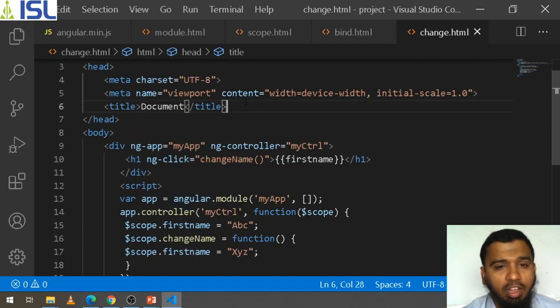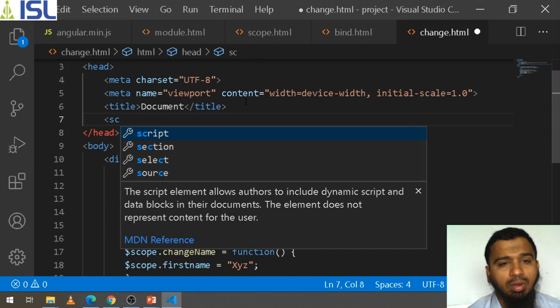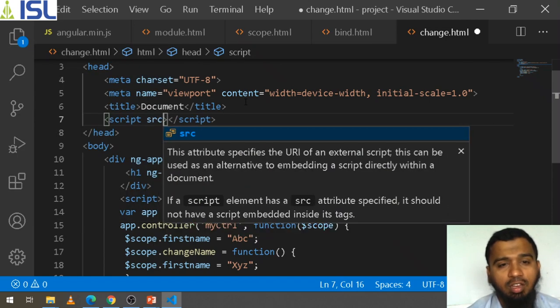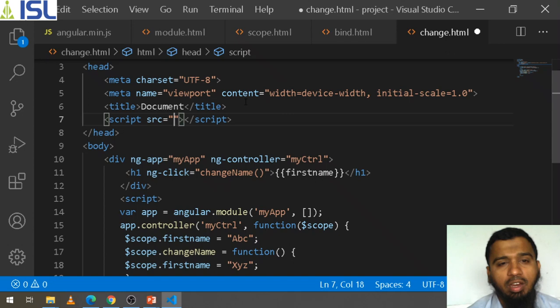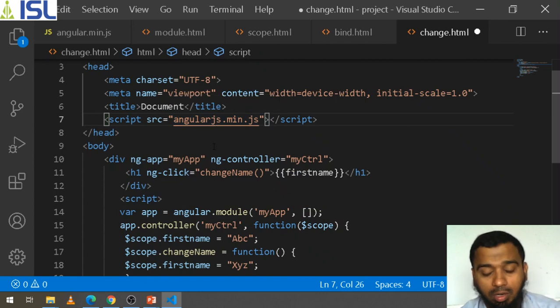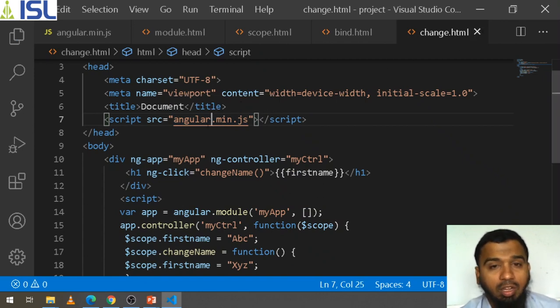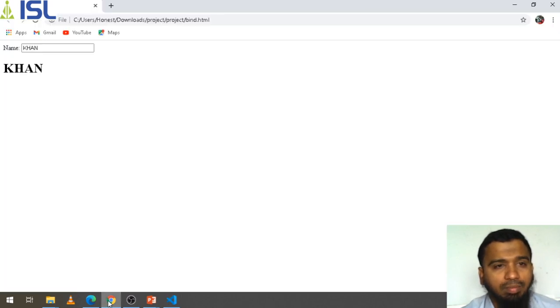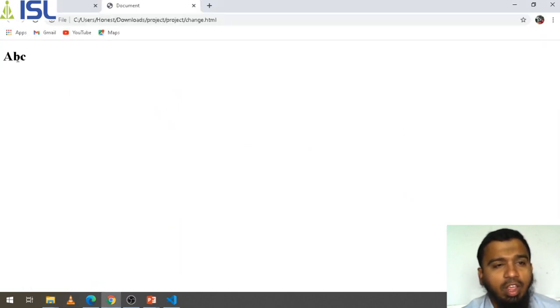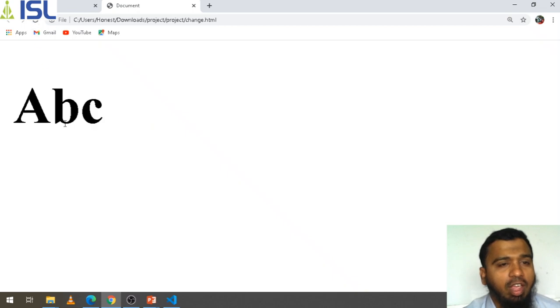Save the data, and here you need to write script, and src equals angular.min.js. Sorry, angular.min.js. When you do this, go back to the file and click on change. When ABC is there and I click, it is XYZ. Refresh, ABC is there. When I click, it changes the name.